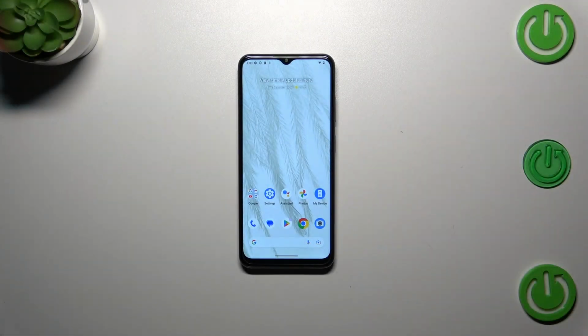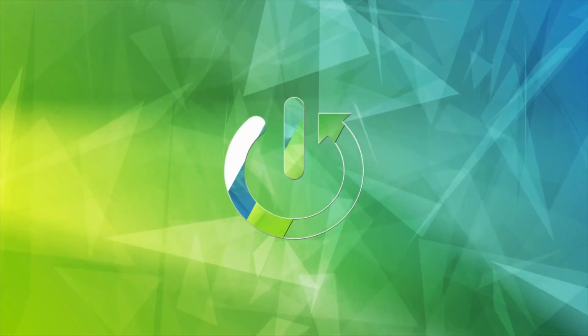Hi everyone, in front of me I've got NOKIA G42 and let me share with you how to activate automatic system updates on this device.